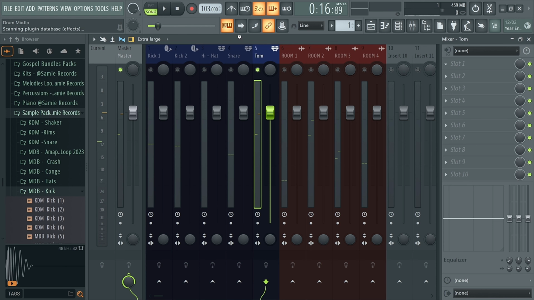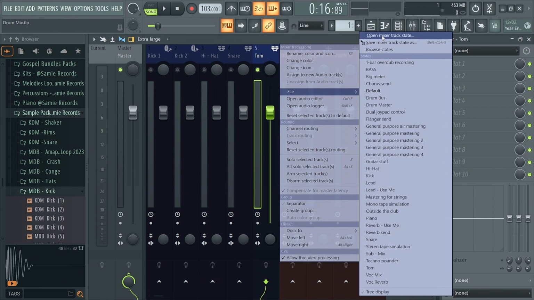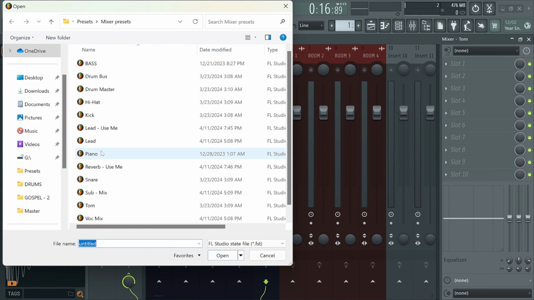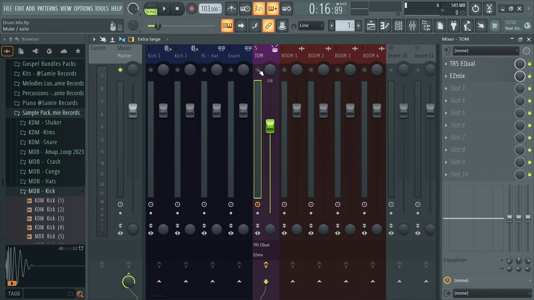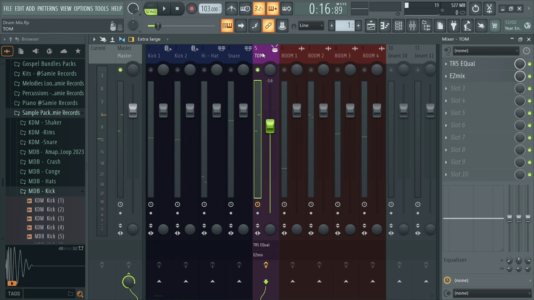So let's load in, to save time. I've saved some presets, all right? I'm just going to load in my preset, go to file, and then the tom, all right? As you can see it, I've saved the preset. Now this is it. This is before, this is after. All right, so just to save time.